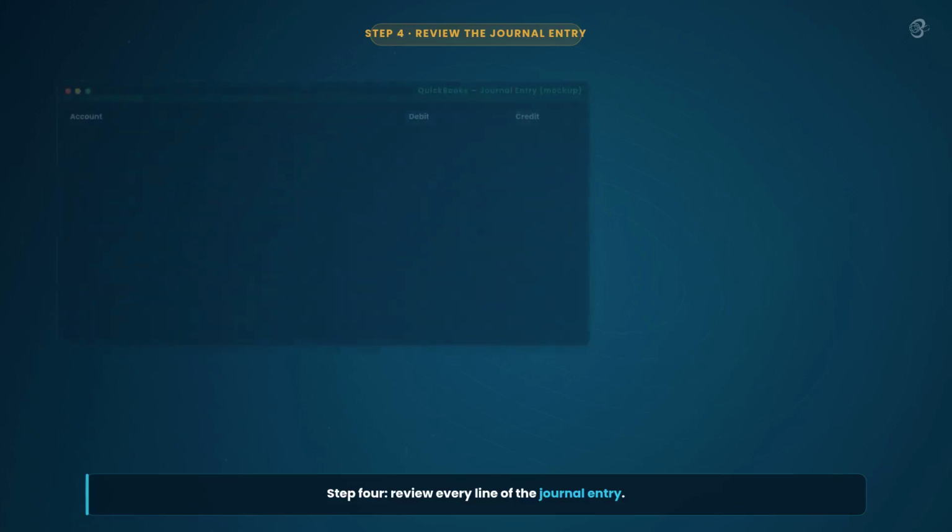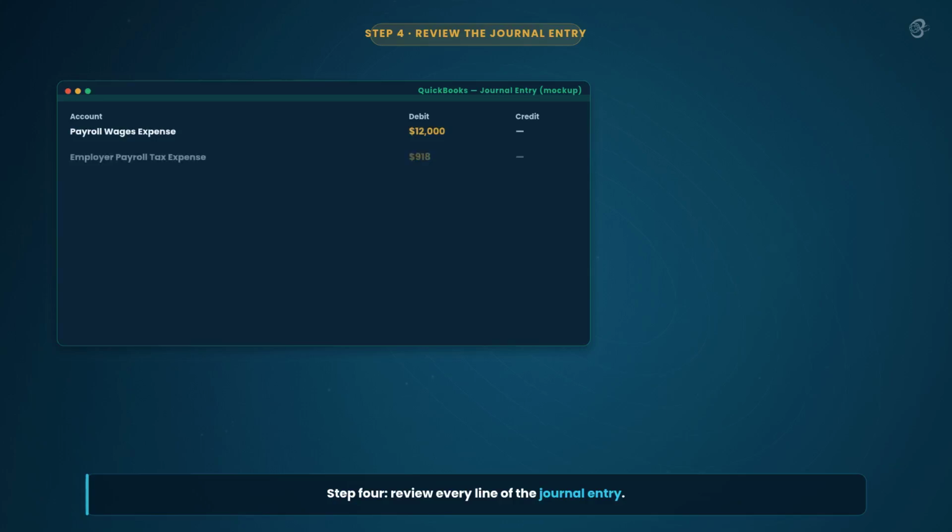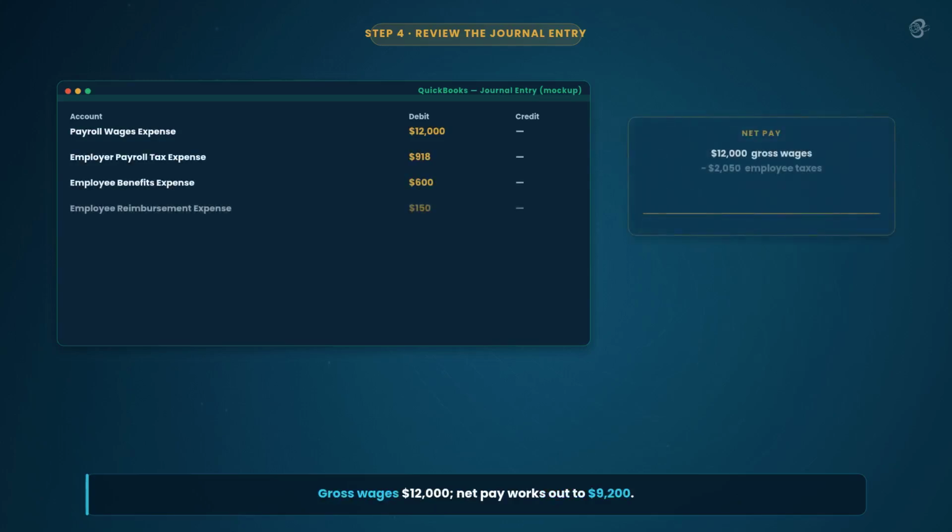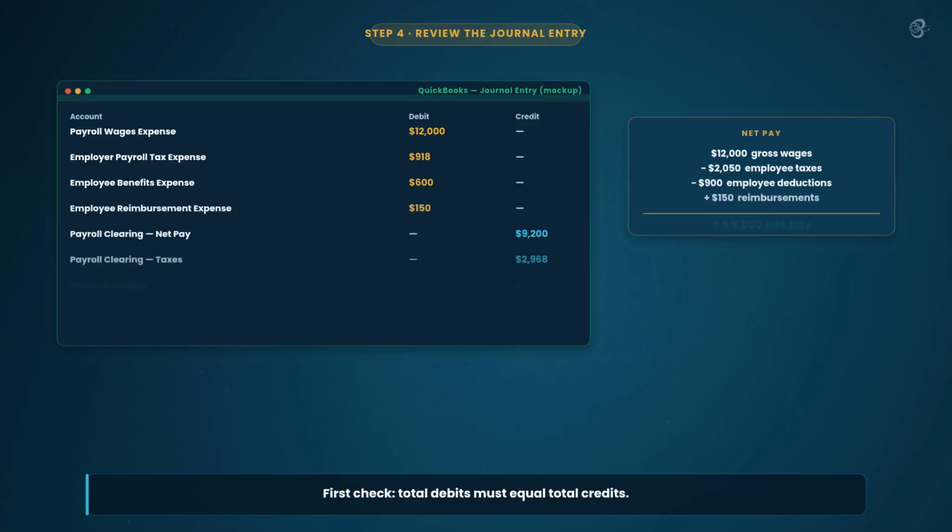Step 4. Open the synchronized journal entry in QuickBooks and review every line. In this fictional payroll, gross wages are $12,000. Employee payroll taxes withheld are $2,050. Employer payroll taxes are $918. Employee benefit deductions are $900, while the employer contributes another $600. Employees also receive $150 in reimbursements. Net pay works out to $9,200.